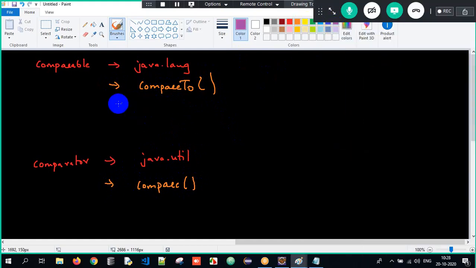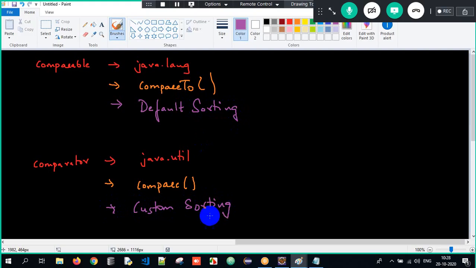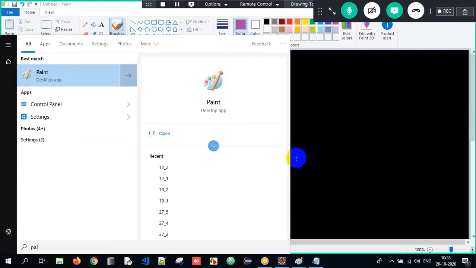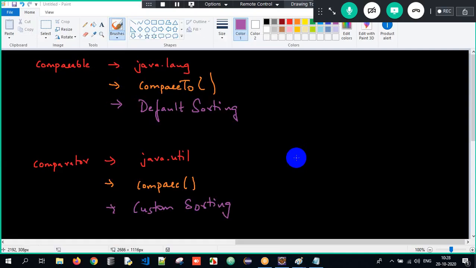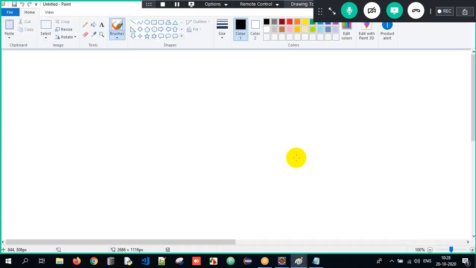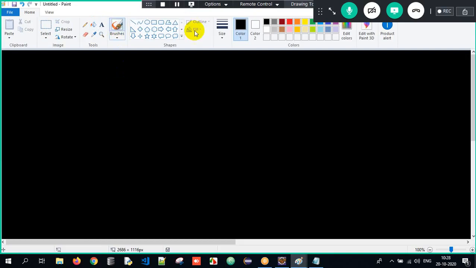Now here, Comparable is always used for default sorting. I will tell you what default sorting means. And Comparator is always used for custom sorting. Default sorting, custom sorting. Imagine, guys, there is a huge sale going on on Flipkart, Amazon. There's a big billion day, the great Indian sale.